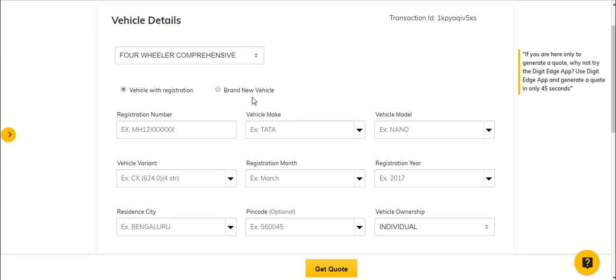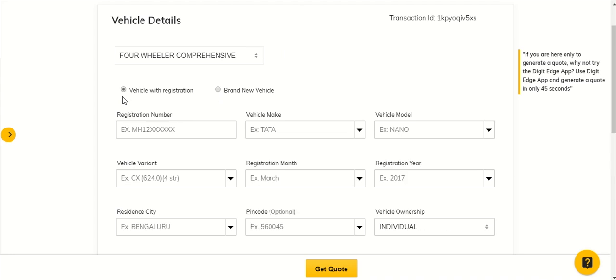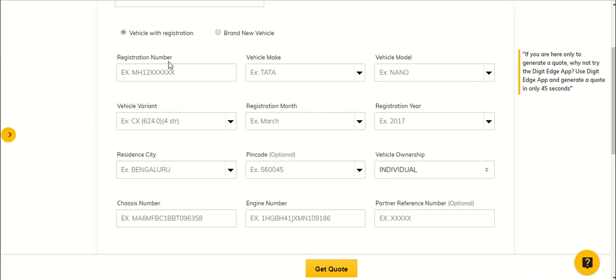Now, if you select brand new, a couple of fields will get reduced, but the rest of the flow will remain the same. So considering that, in this video we are going to go ahead with the vehicle with registration option. That is already selected. You can change the radio button here and it will change. So I select vehicle with registration.